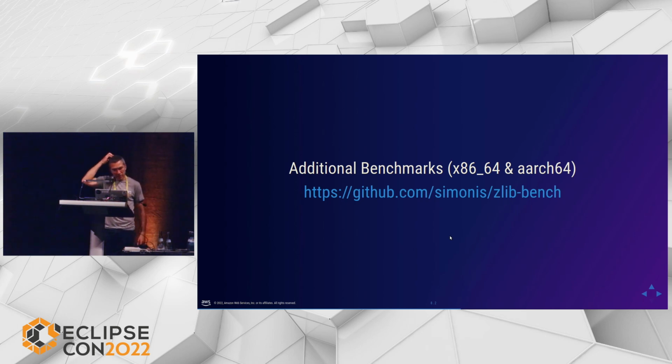You can find additional benchmarks. These were all benchmarks for Intel x86, so you can find more benchmarks, also for ARM64, on my website, on my GitHub account.